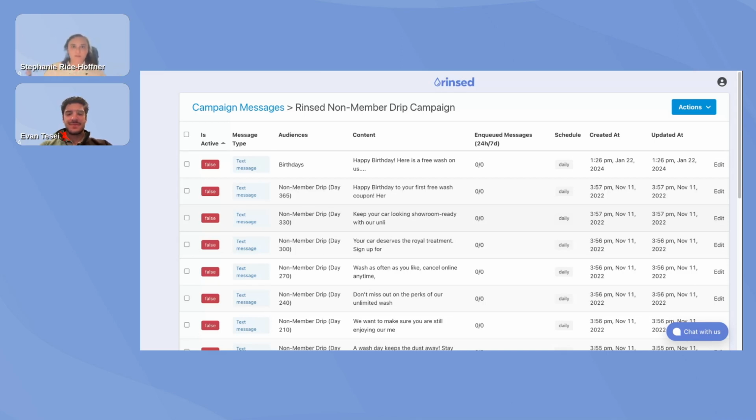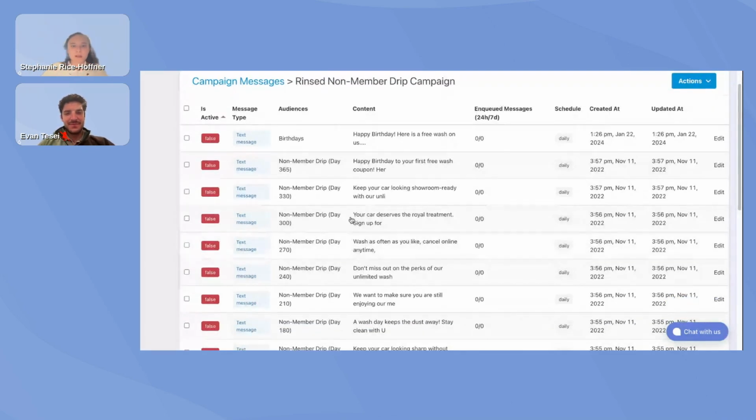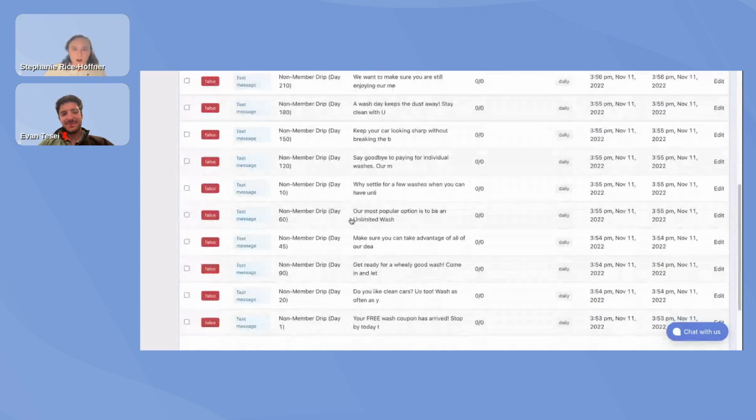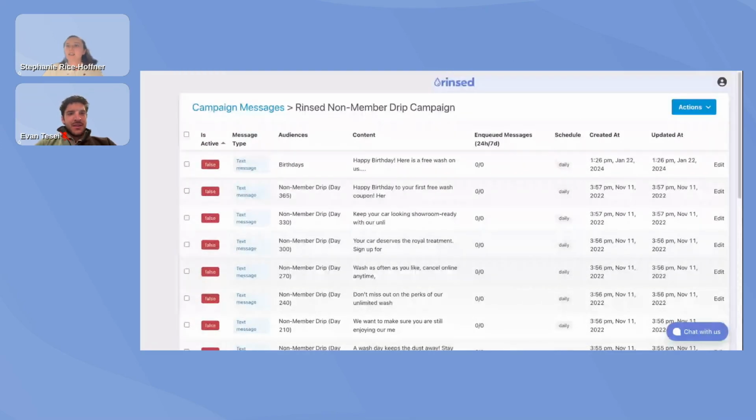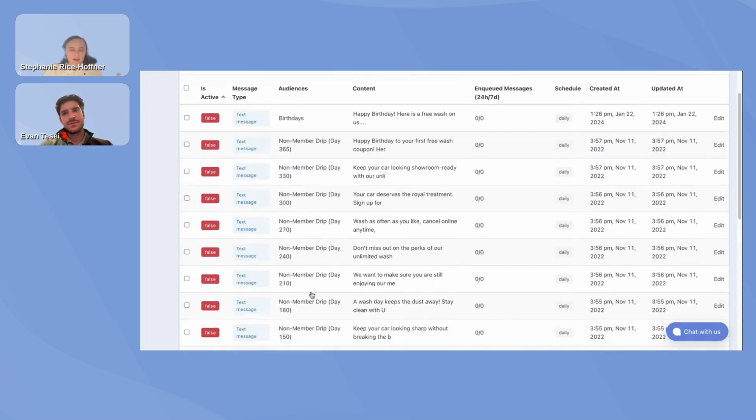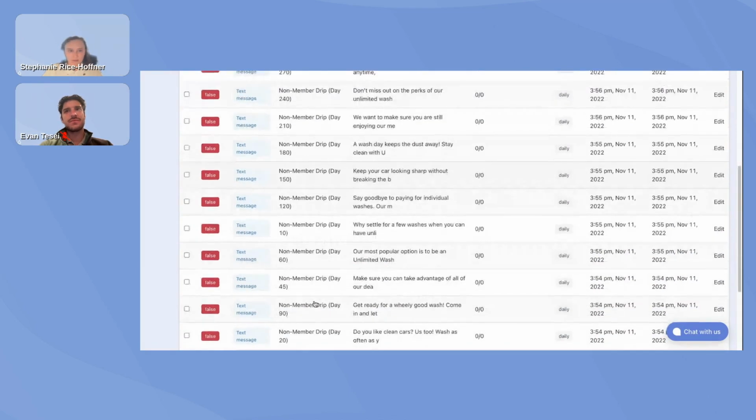Come in more often, get their feedback, etc. So all of that is kind of included within this non-member drip. Like I said, we're probably getting these people's phone numbers in the first place. You'll notice these are all text messages because typically we are getting those non-member contact information as phone numbers.